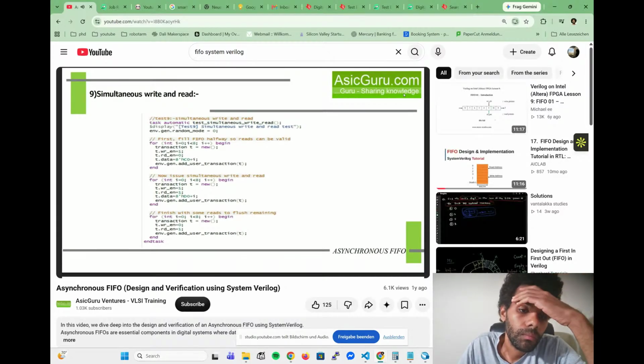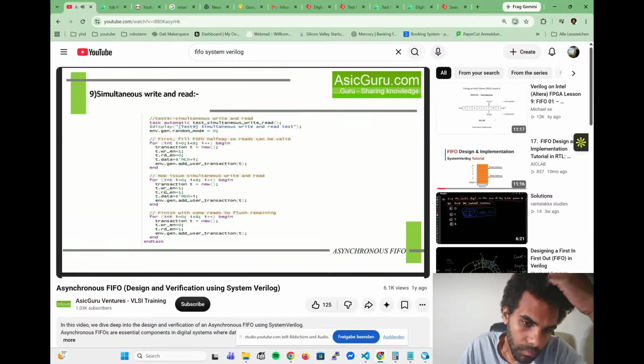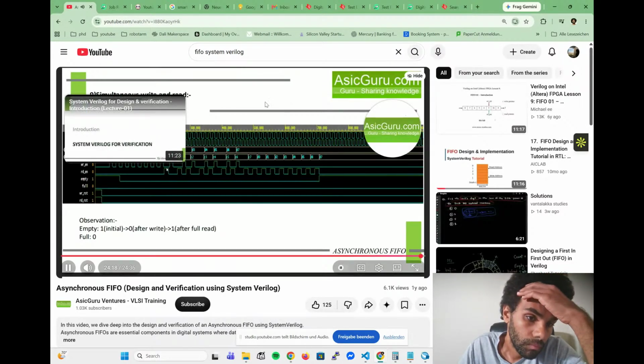Simultaneous write and read test. In the simultaneous write and read test, we make both write enable and read enable high at the same time. In my case, I have written some data to the FIFO. Then we take another for loop where I make simultaneous read and write. Let's see its waveform. First, I have written some data to the FIFO. Then I make read enable high and write enable high simultaneously. The data is coming out correctly when the read enable is high. That is, the first data to be written is the first data to be out, and the data written goes to the correct place also.